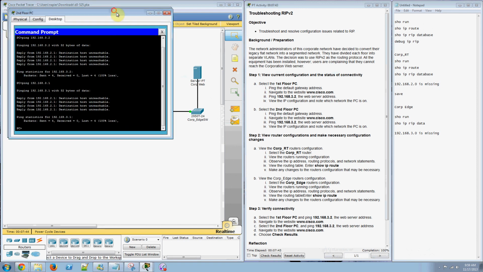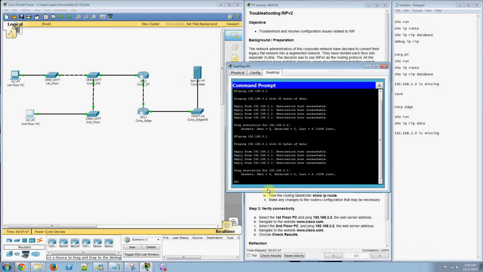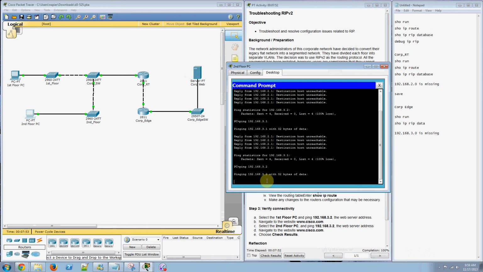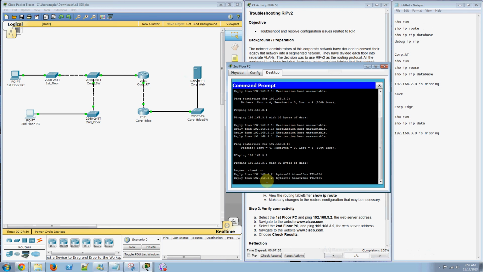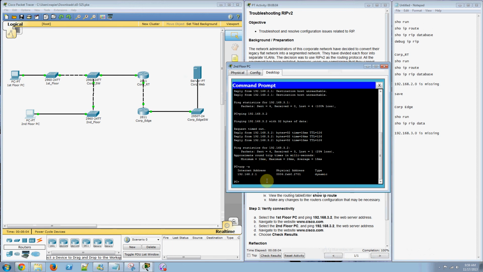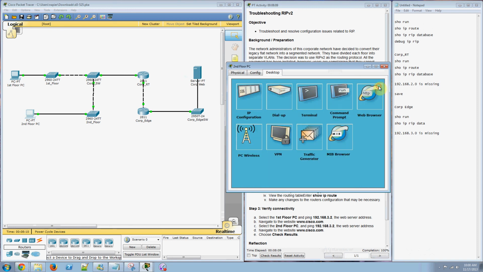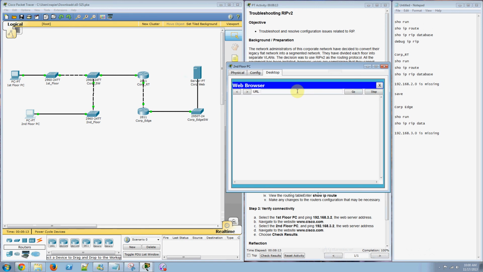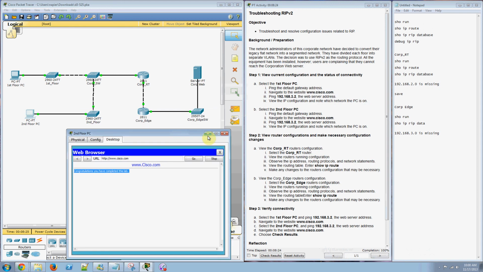Now what we're going to do is try and ping that 3.2 address. It's our web server. It builds the ARP table. ARP -A shows our 2.1. On the desktop, the activity now wants us to go to www.cisco.com. It says, congratulations, you've completed the lab. And that's the end of this activity.